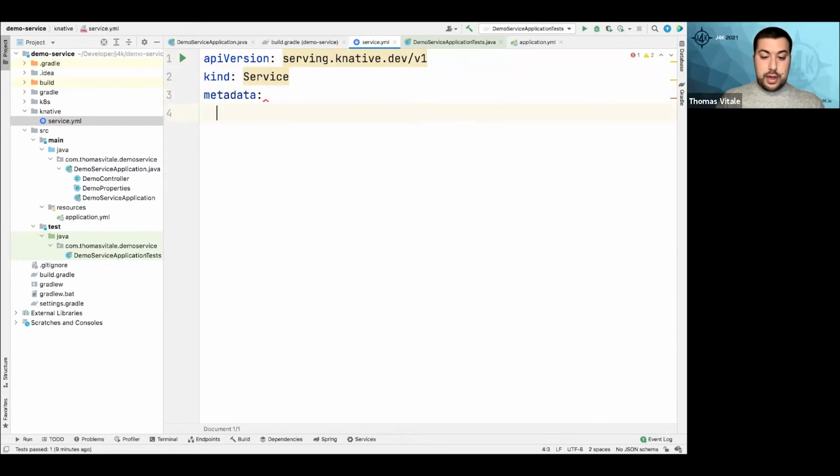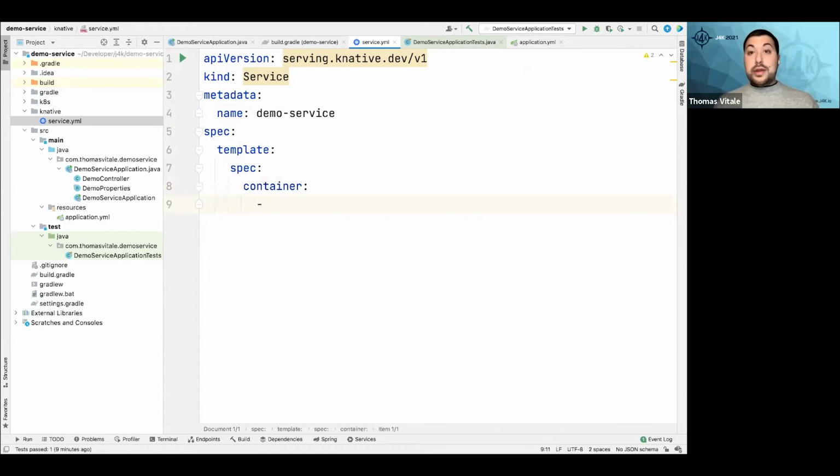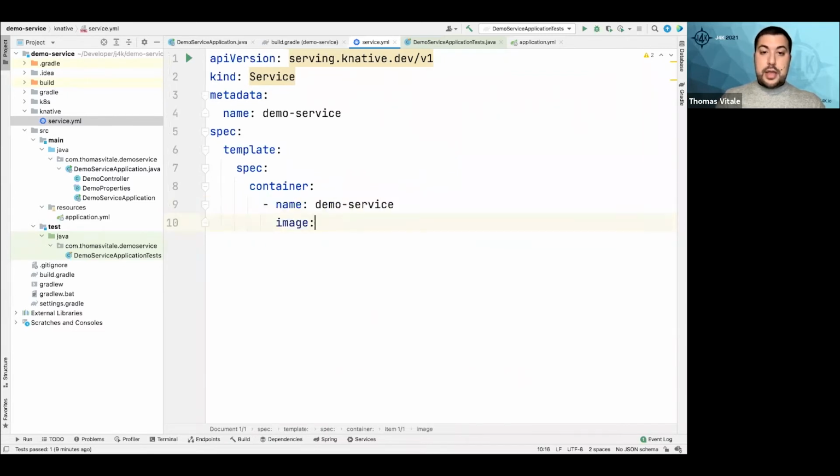Then we want to have the name be demo-service. And then we have the spec, and the containers. So we have one container for our application. Let's name it demo-service once again, and then the image, the same that I used from the command line. So it's demo-service-j4k:1.0.